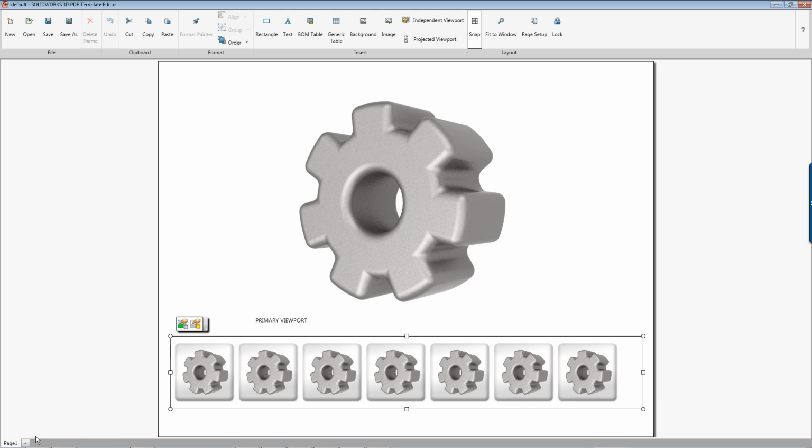We can use this to cycle through the 3D views. On the bottom left of the template editor, we have our page tabs. Pages can be added, deleted, reordered, and renamed using the tabs. Lastly, at the top of the template editor is the command manager, where all the editing tools can be accessed. Many tools even offer word-like editing to ease the transition into template creation.